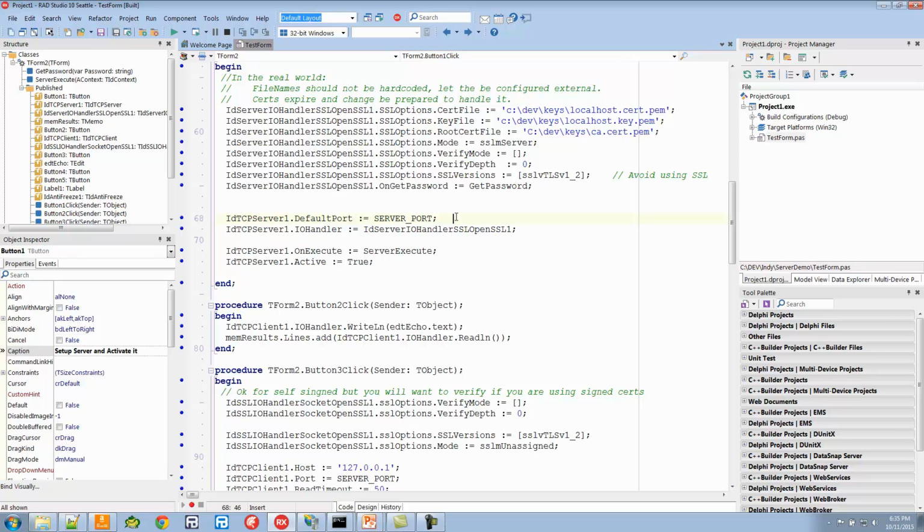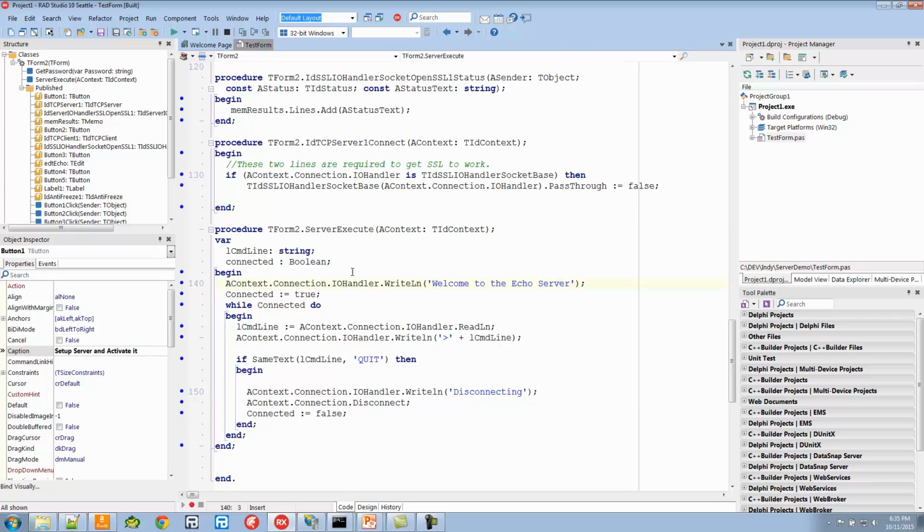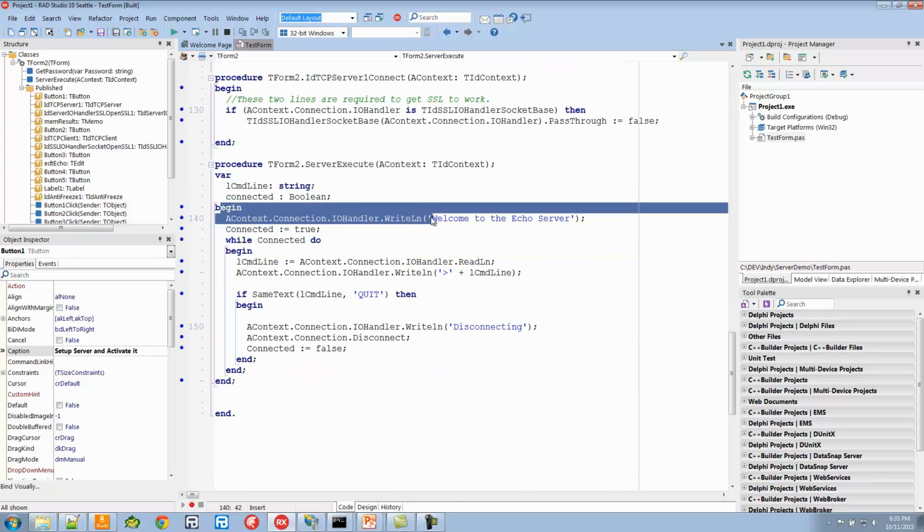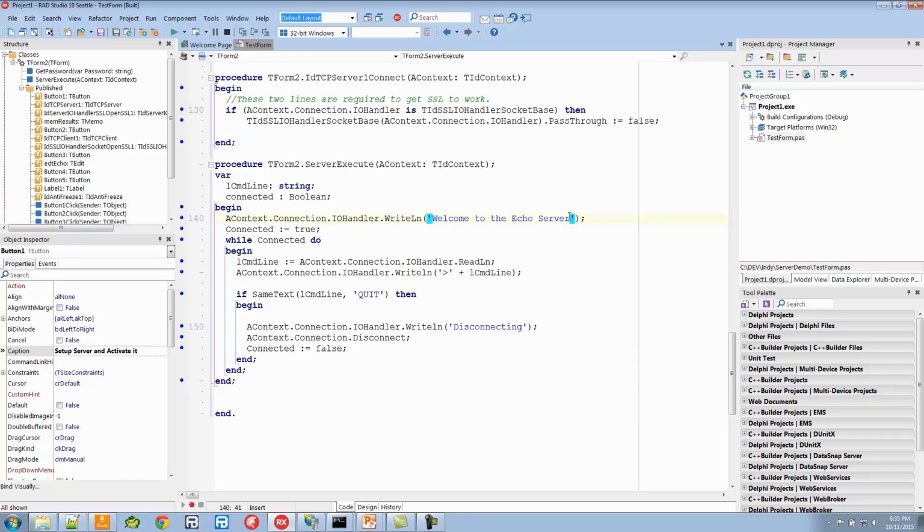With all Indy TCP servers, we have to implement an on-execute event, and so with that, there's the server execute. We'll just show you what that code is. Here, we say we're going to go out with the IO handler and write out, "Welcome to the Echo server." Then, while connected, which is just a local value here, we are going to keep looping. We'll read a value, and when we get the results of that value back, we'll write it back out to them. So basically, it's just echoing the commands that came in.